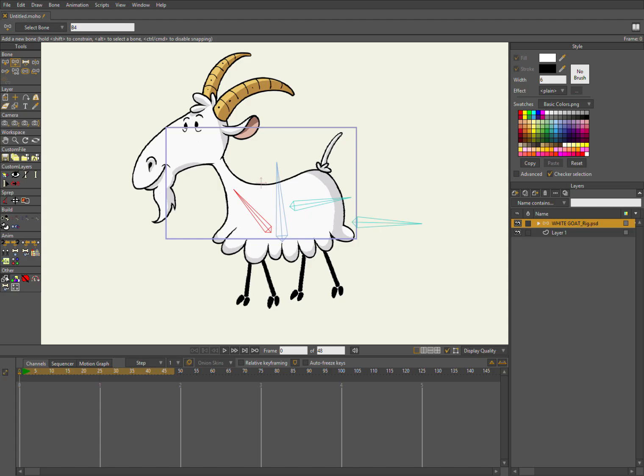And then I'll continue this chain up his neck or her neck, up into the head. Gonna give it an epic face bone, it's called, and let's rig this little beard because, like I said, the animator might want to wiggle that.